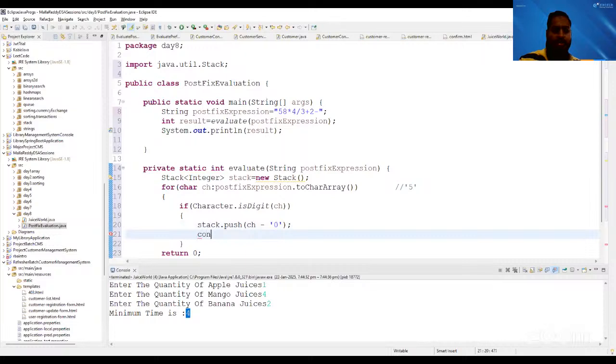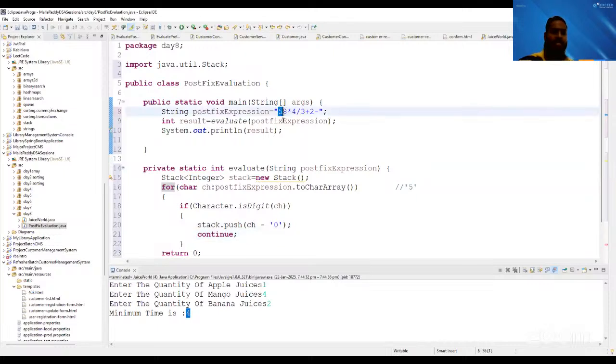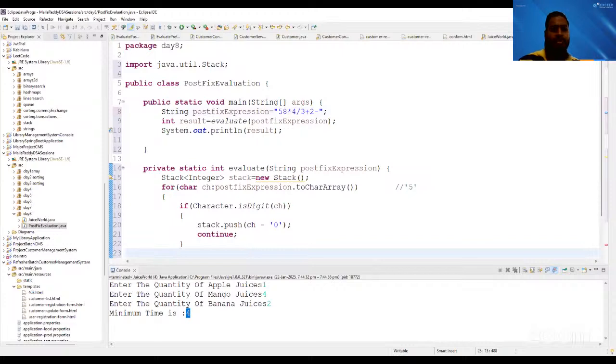So there's nothing else to be done. Once I get 5, push onto the stack, continue. Once I get 8, push onto the stack, continue. If I come across a multiplication, then we'll have to do the popping, right? So how would we pop in our postfix? Operand 2 will come first and then operand 1.